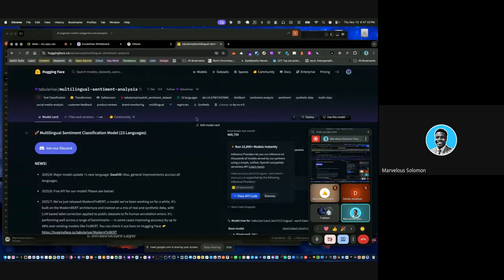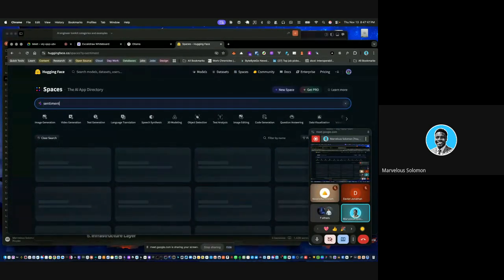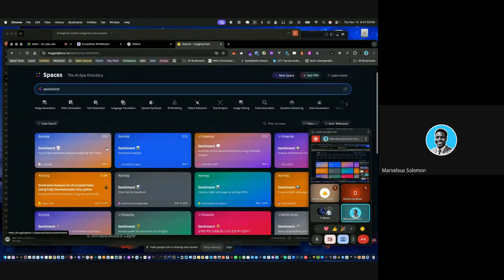Sentiment analysis. Let me try this one. Okay, so I don't think there's a space for that. Let me go to space. Let's say sentiments. Okay, so it's just like, I want to know this particular term, what does it mean? So try out the sentiment analysis model by NLP Town. Okay, let's click on this.